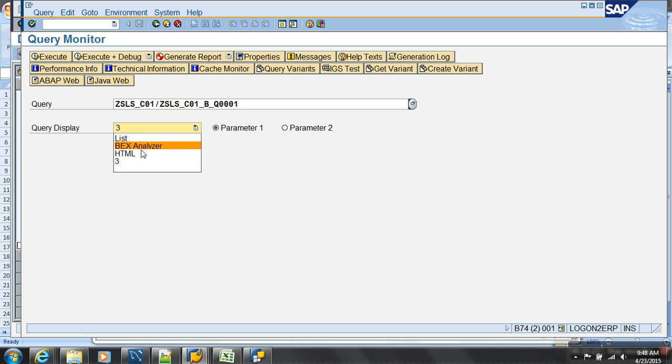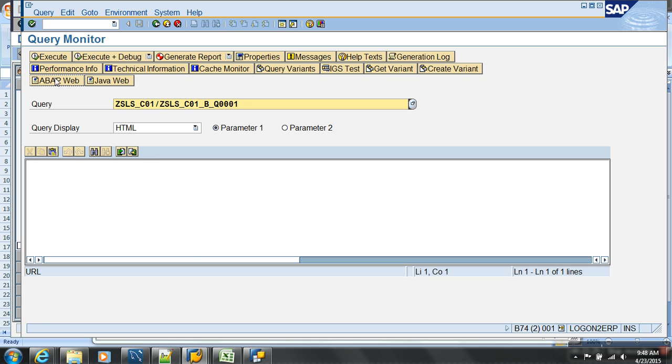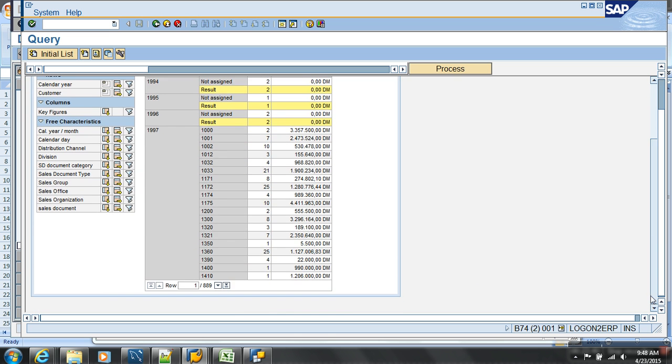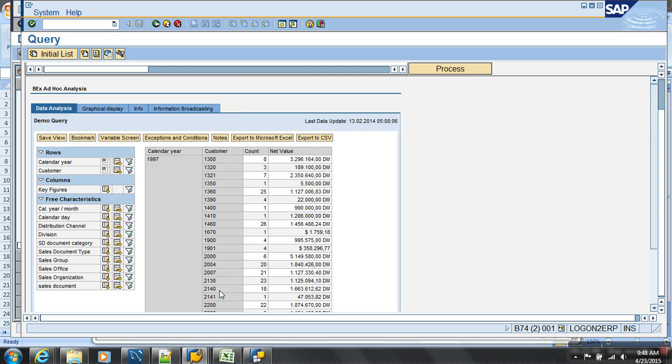Specify your query name and say the output is in HTML format, and then execute. You get to see the report. Now, do you get to see the same output that we had in the Excel? 1994, 1995. Remember the other day, yesterday, the same year-wise customers and their values. You're seeing all this data. If you want to go to the next set of pages, you can do it like this.